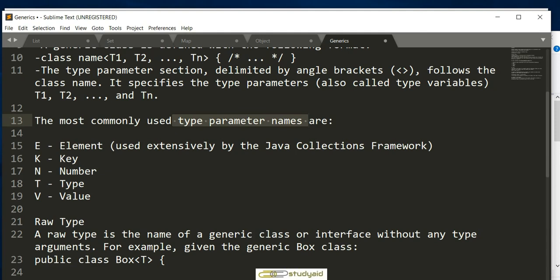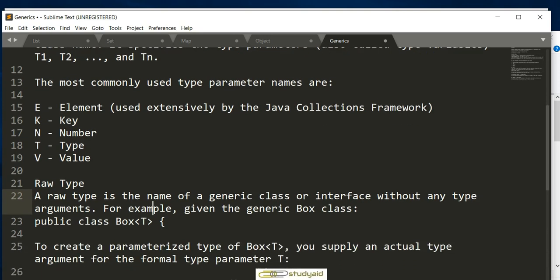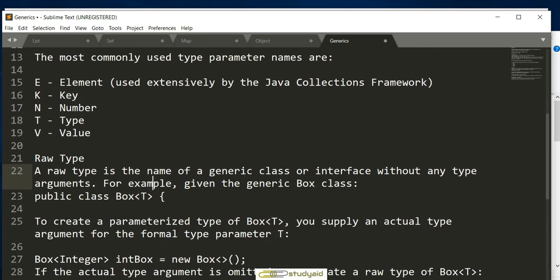Okay, and then we have the definition of the raw type. A raw type is the name of a generic class or interface without any type arguments. For example, let's say we define a generic class, with public as the access modifier, then class, the class name, and then the type within the diamond brackets. So we defined a generic class.